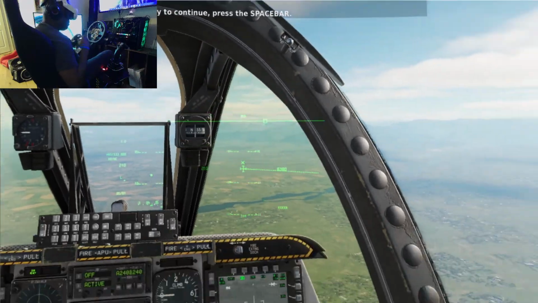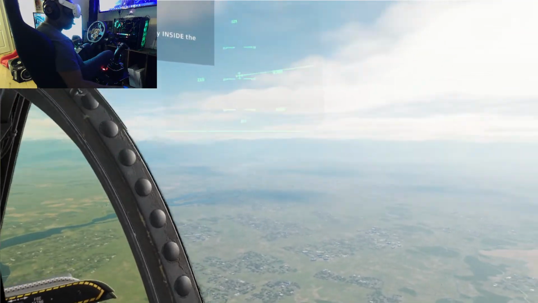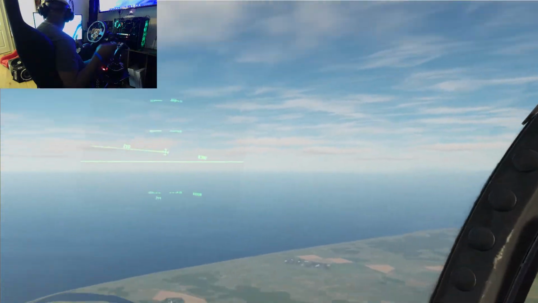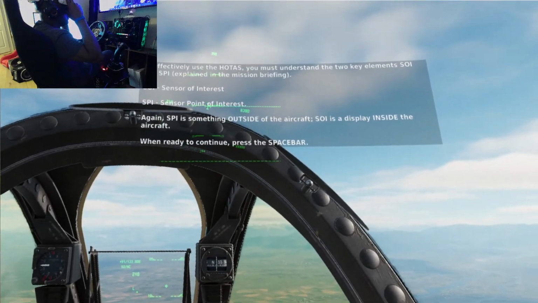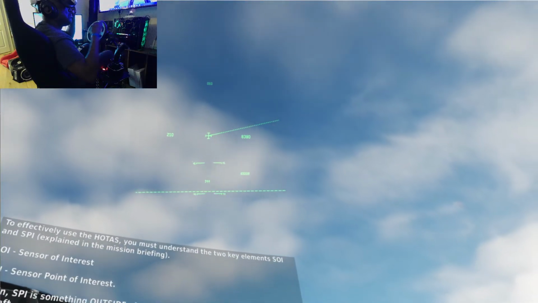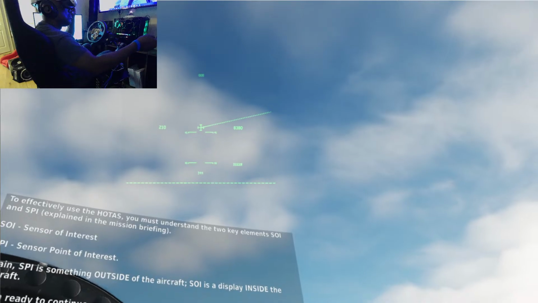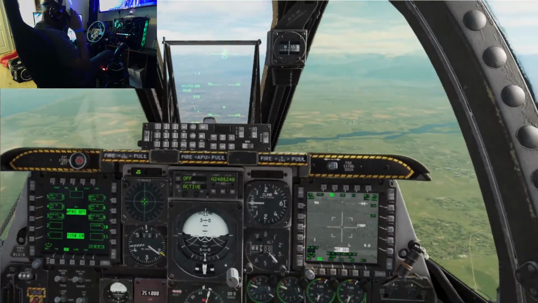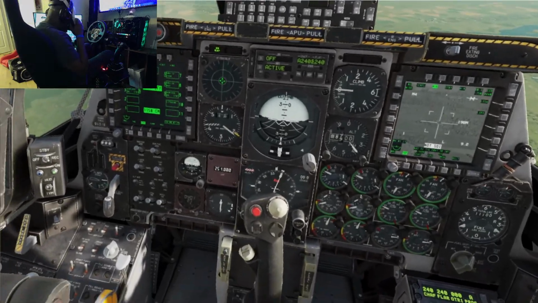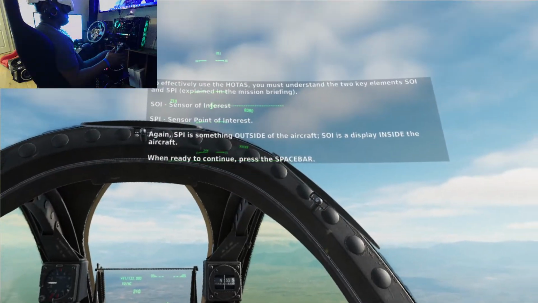To effectively use the HOTAS, you must understand the two key elements, SOI and SPI. SOI, sensor of interest. SPI, sensor point of interest. Again, SPI is something outside the aircraft. SOI is the display inside the aircraft. When ready to continue, press the spacebar.